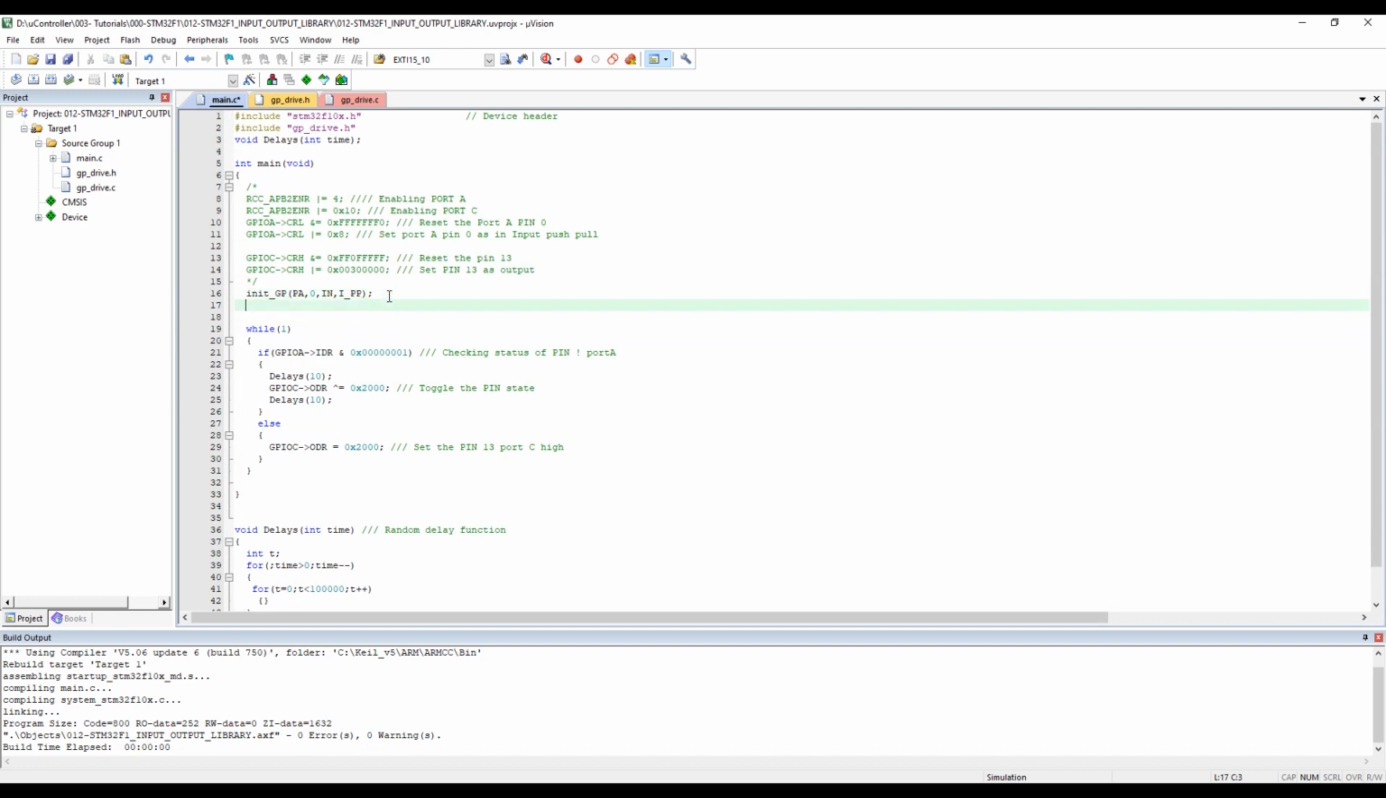Okay, fixed. And init GP again, so we use the PC now, and we would like to set up pin 13 as output, and let's put output at 50 megahertz, the fastest one, because we can do it. And it's an output, general purpose push-pull. Okay, so it seems no error at all. That's great. Let's try to run, check. Okay, 3 warnings.